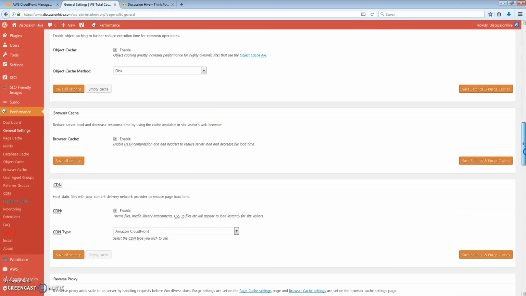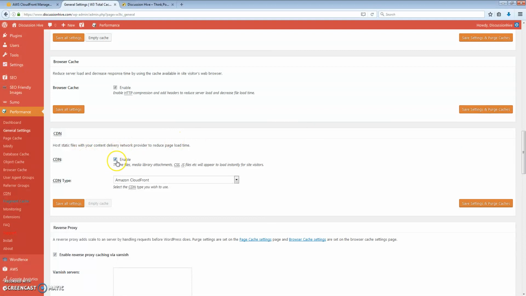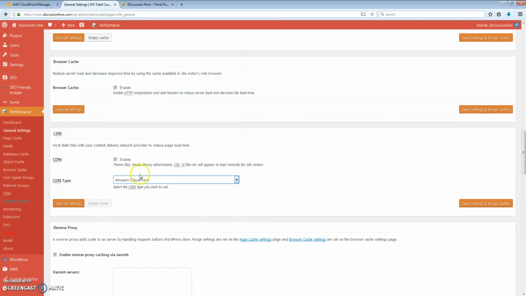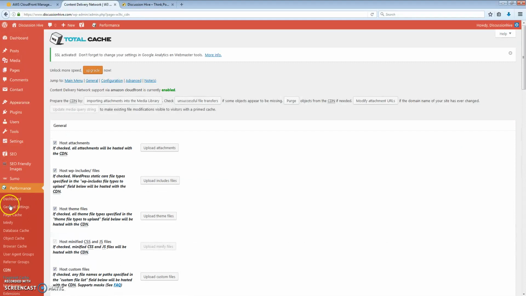If you go to the general settings of this, you can see a CDN over here. You just have to enable it, and in the drop down of CDN type, select Amazon CloudFront in the origin push. Please note that there are other options as well, like origin pull Amazon CloudFront or generic mirror, wherein you can set it up according to your needs. But in my case, I also want to upload contents via this plugin. It will easily enable me to send all the contents via this plugin to Amazon CloudFront. So I am selecting Amazon CloudFront, and let's go to the CDN tab itself, right?